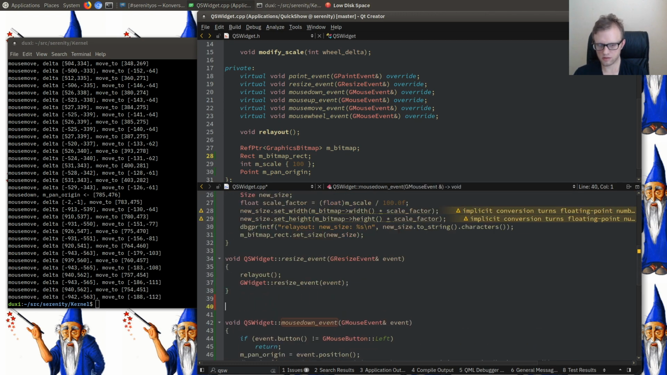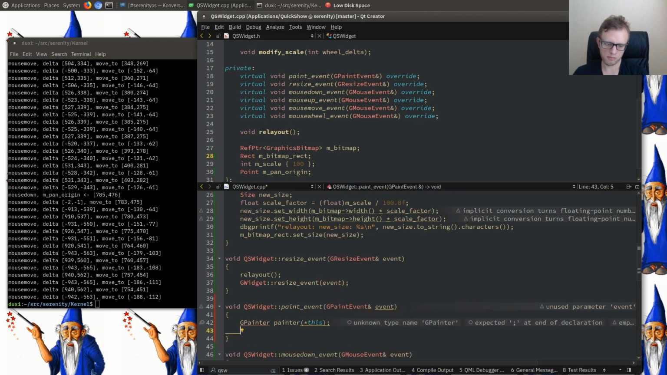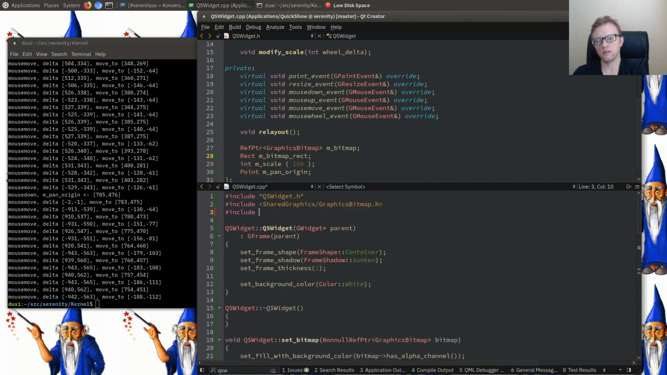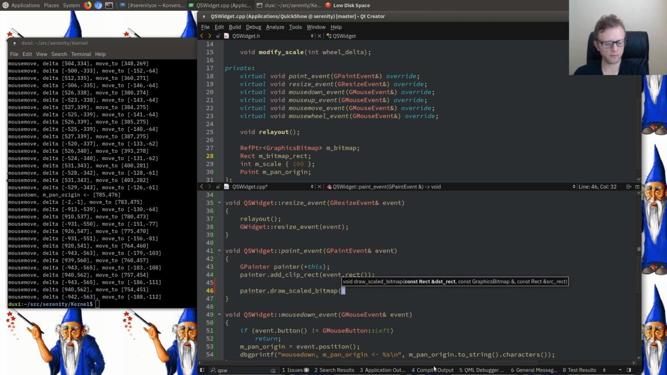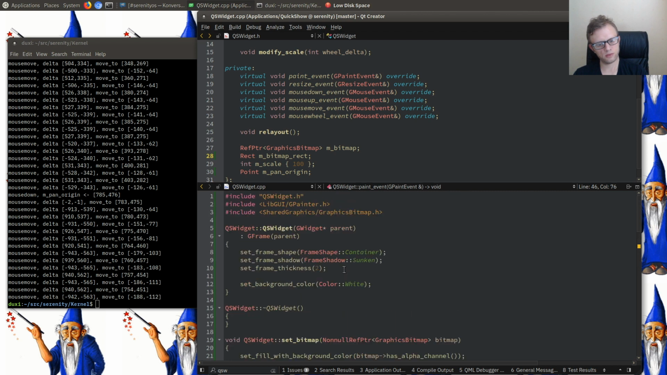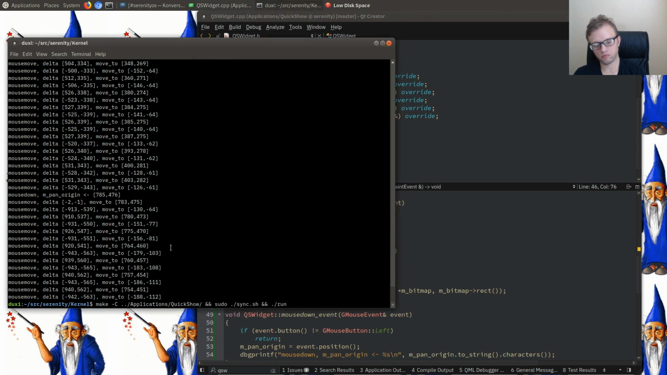And now we need to implement a paint event. So that would be something like QS widget paint event, gpainter, paint on this, add a clip rect for the event rect, so we don't overdraw. And then painter and draw scale bitmap and bitmap rect and bitmap and rect. Are we good with that? I guess we can just start it.